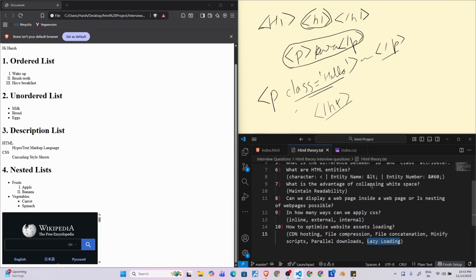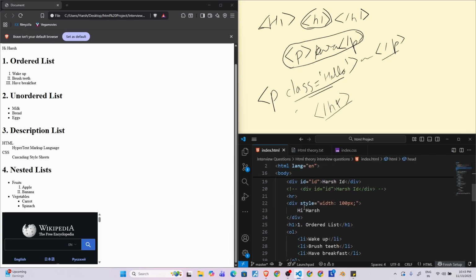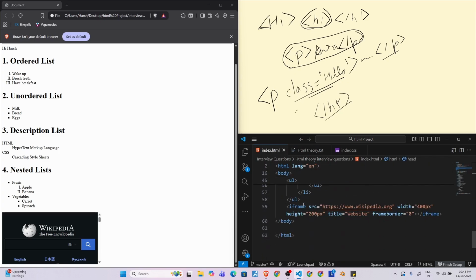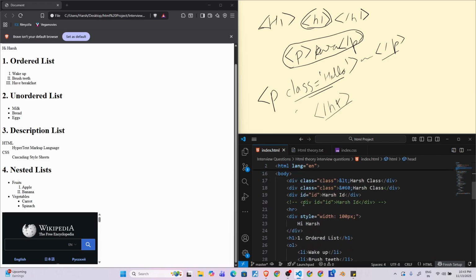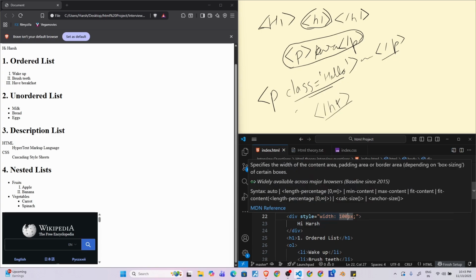So guys, something went wrong. I restarted the recording. Now let's go to question number 9, which is: in how many ways can we apply CSS? Firstly, it is inline CSS. We can go to the code and apply the CSS like this using a style attribute, and we can define the properties of the attribute. Width is 100 pixels for now. Let's reduce it to 10.